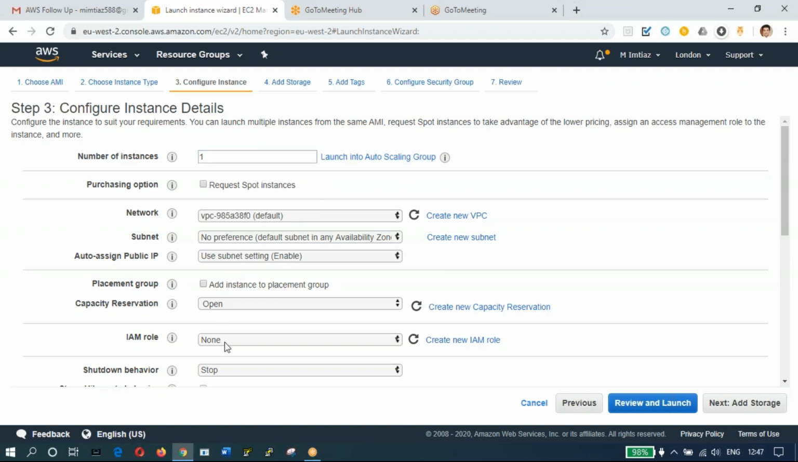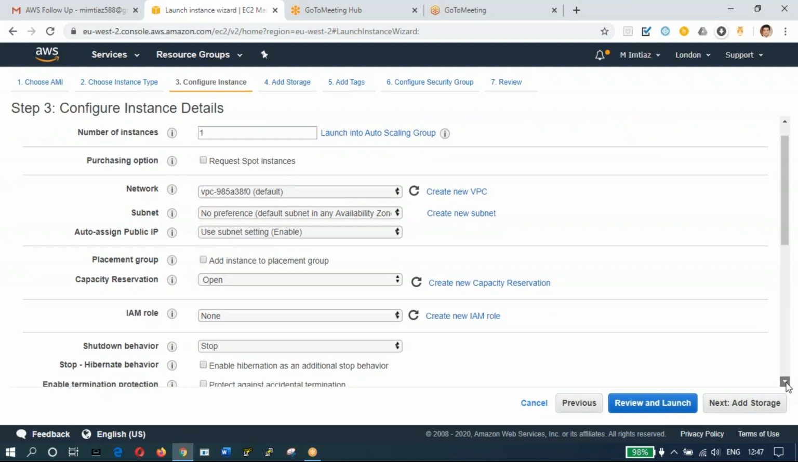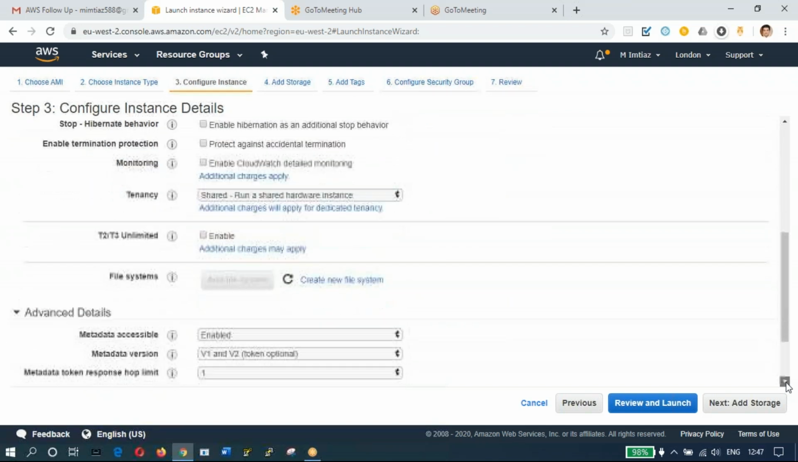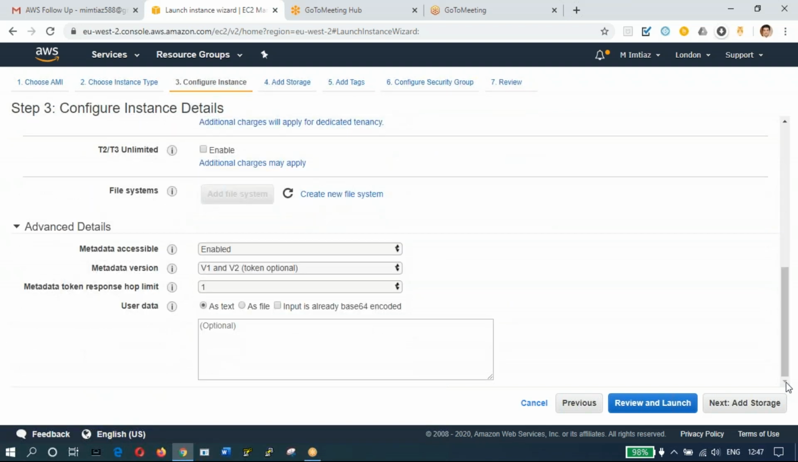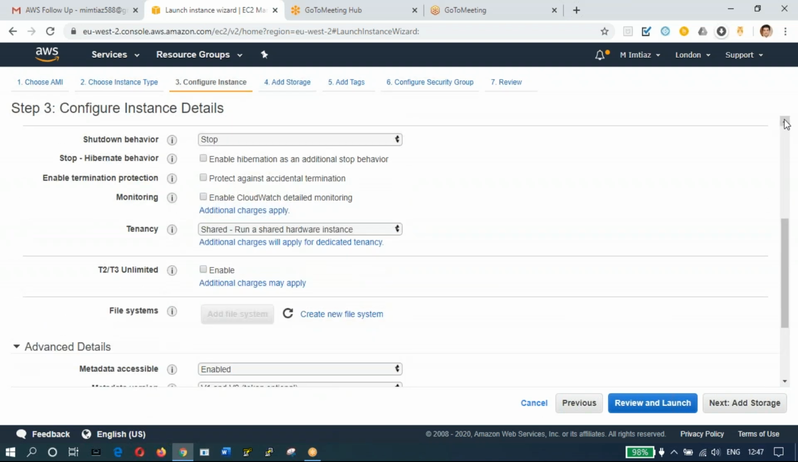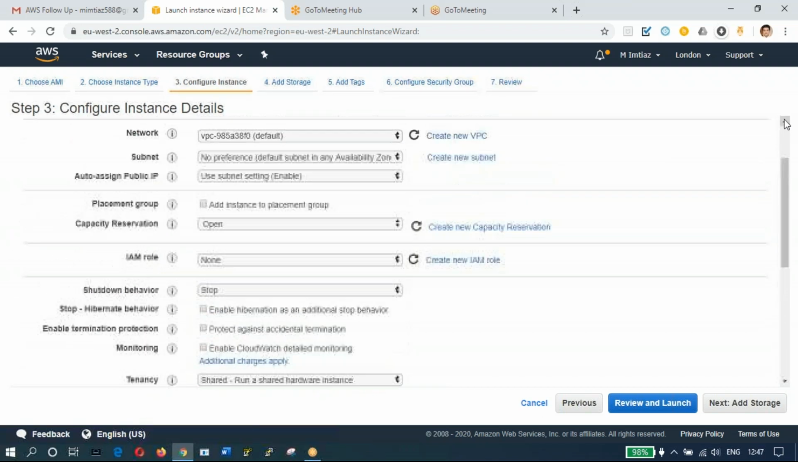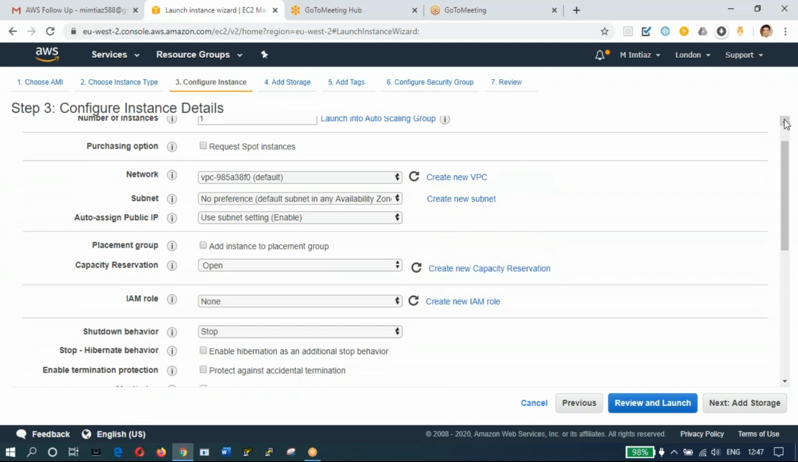Then you can see the other options. This is the network. This is the IAM role. I will make a quick and short tutorial, and you can have a look. Scroll down, and you can see the other options available. This is all about the instance details. You can choose whichever option is suitable to you.